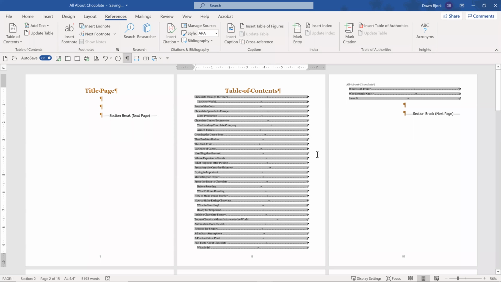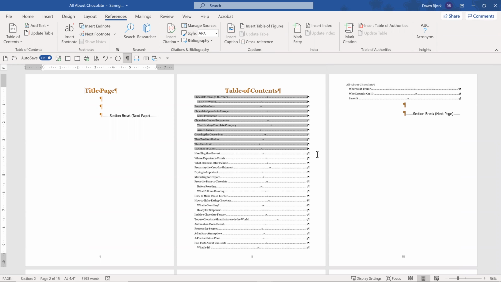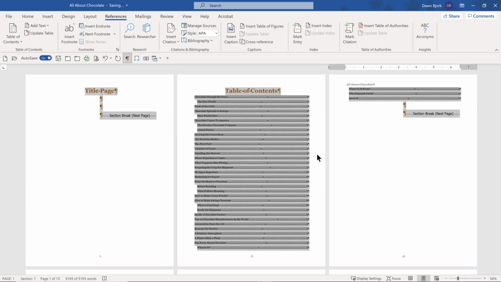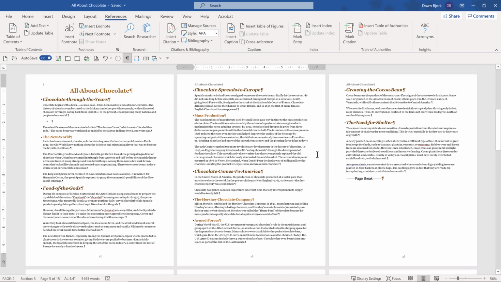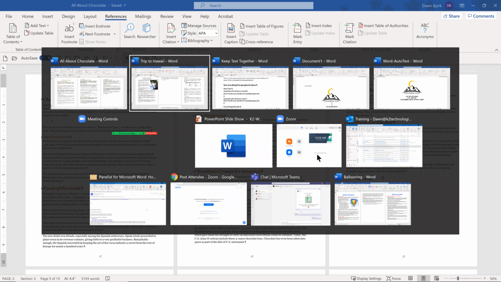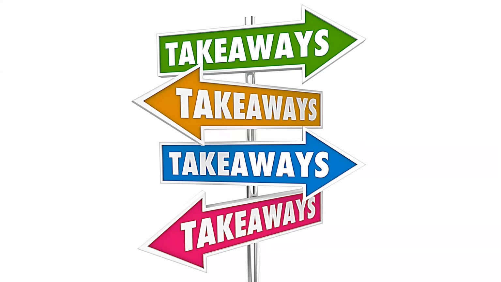That's a good best practice for you to keep in mind. When you have bookmarks, cross-references, table of contents, select the document and hit F9 to update. So as you can see, there are a lot of things that you can apply that might be ways for you to really save time in Microsoft Word.